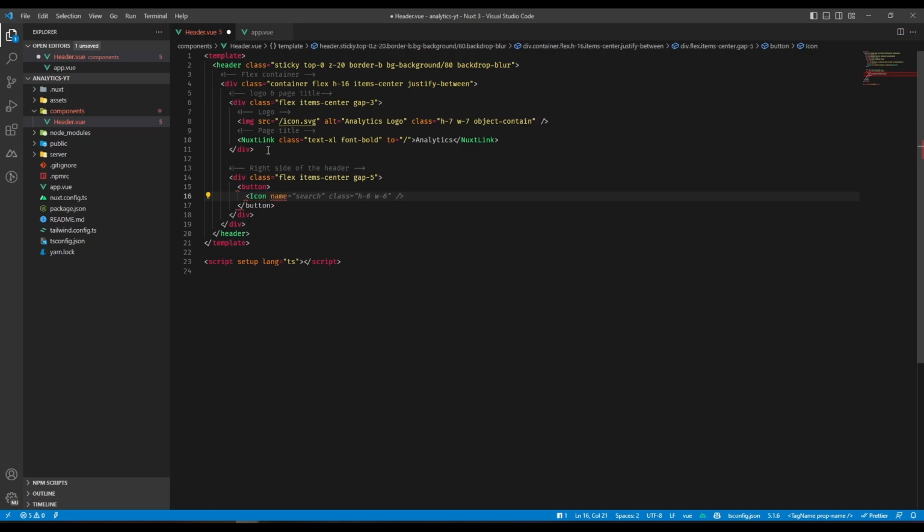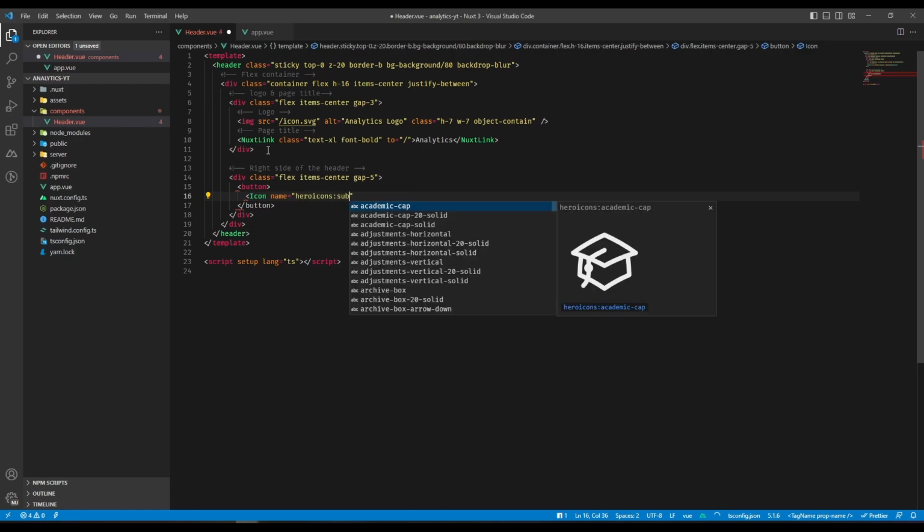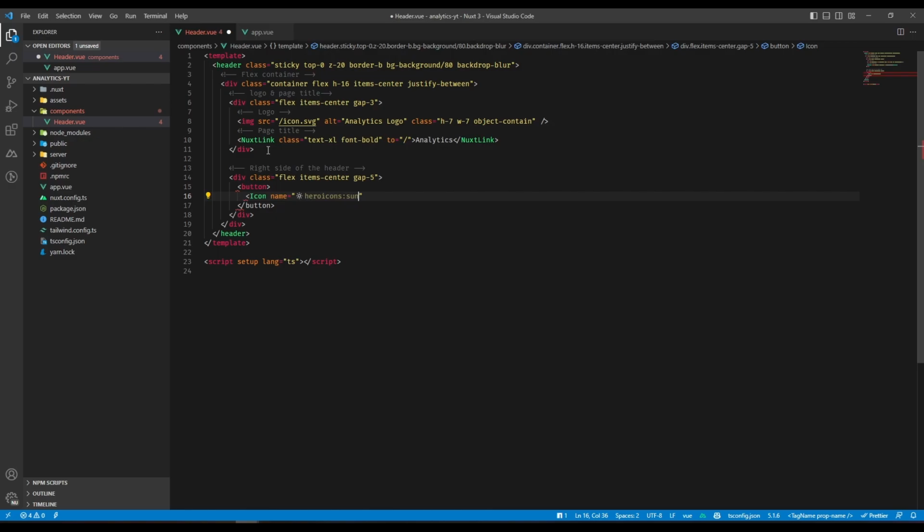So we're going to give it a name. It's going to be hero icons. I'm going to say sun. Right. I'm going to give it a class of h5 with 5.